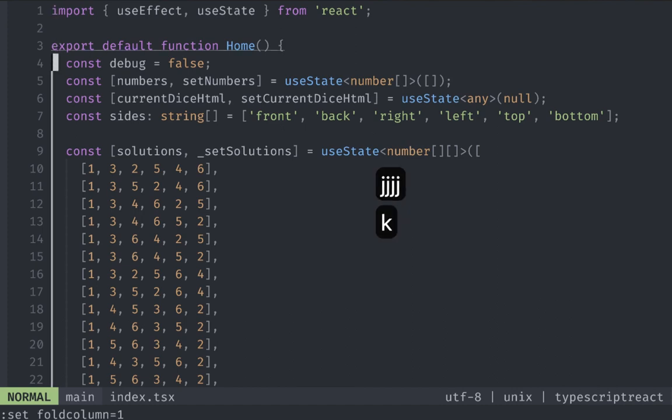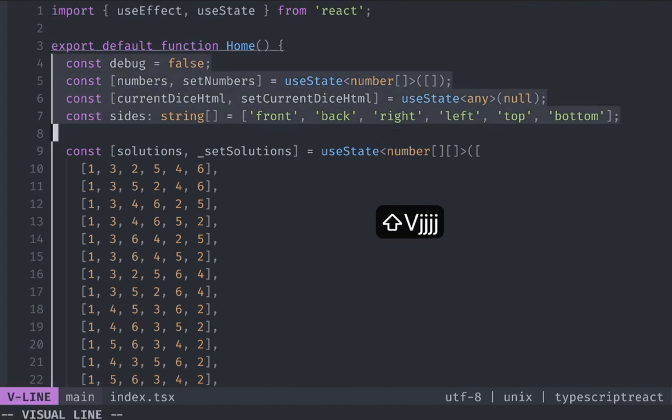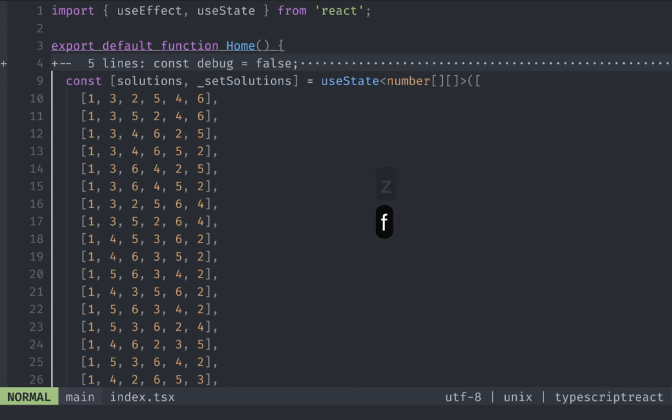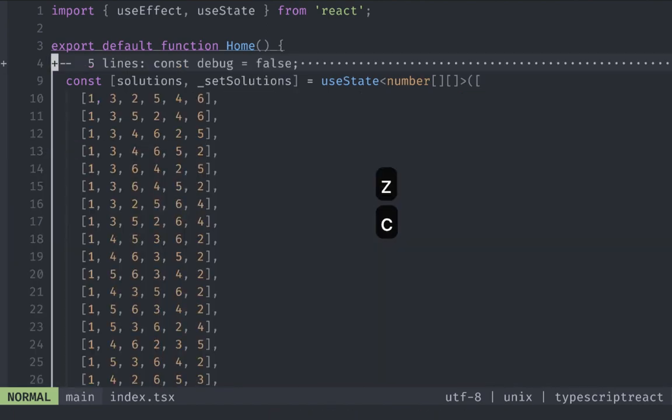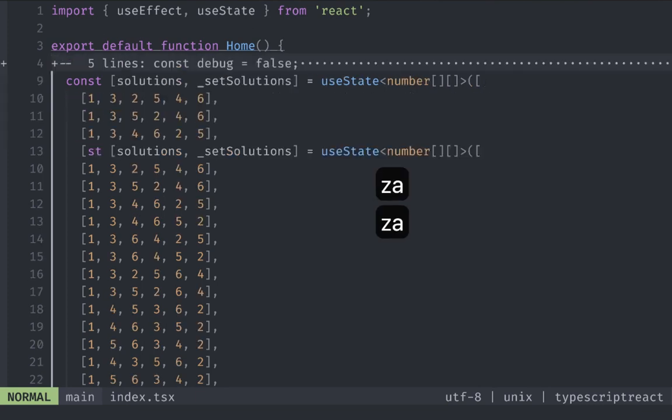We're in manual mode, and so if we highlight some text and then hit zf, that should fold these code lines for us. If we want to expand them, we can hit zo, that will open them, and then zc will close them again. What I like to do is use za, which is to toggle. So you can hit za to open and za to close.